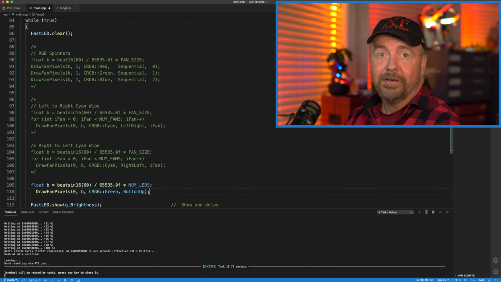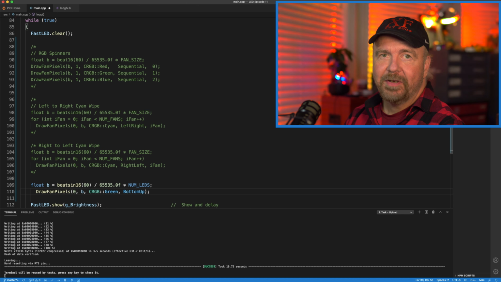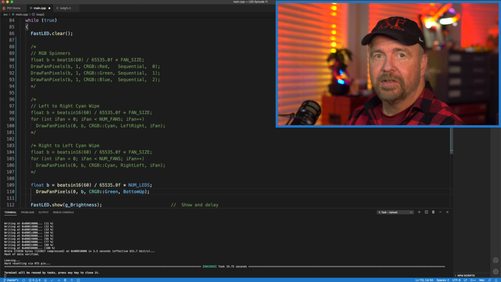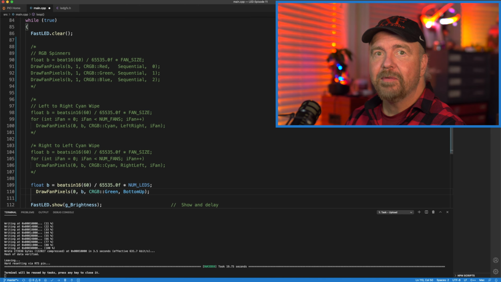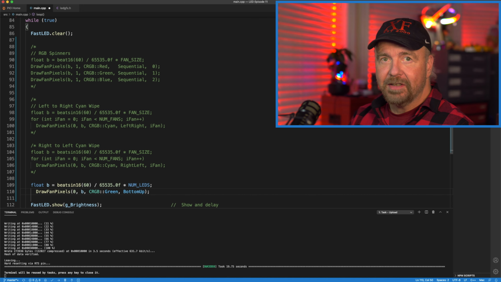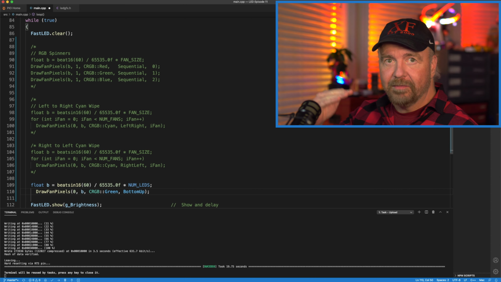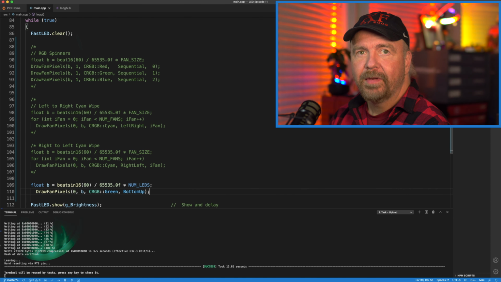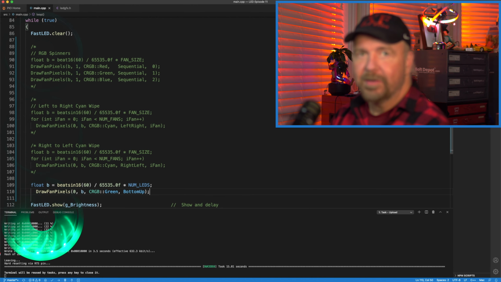Well, what's this one going to do? Let's have a look. We can see that the B value is going to again pulse between 0 and num LEDs in a sine wave beat, and it's going to use that value to draw that many pixels from the bottom up in green. So we can expect a number of green pixels coming up and falling back down on the fans. Let's see. Indeed, bottom up, green wipe.